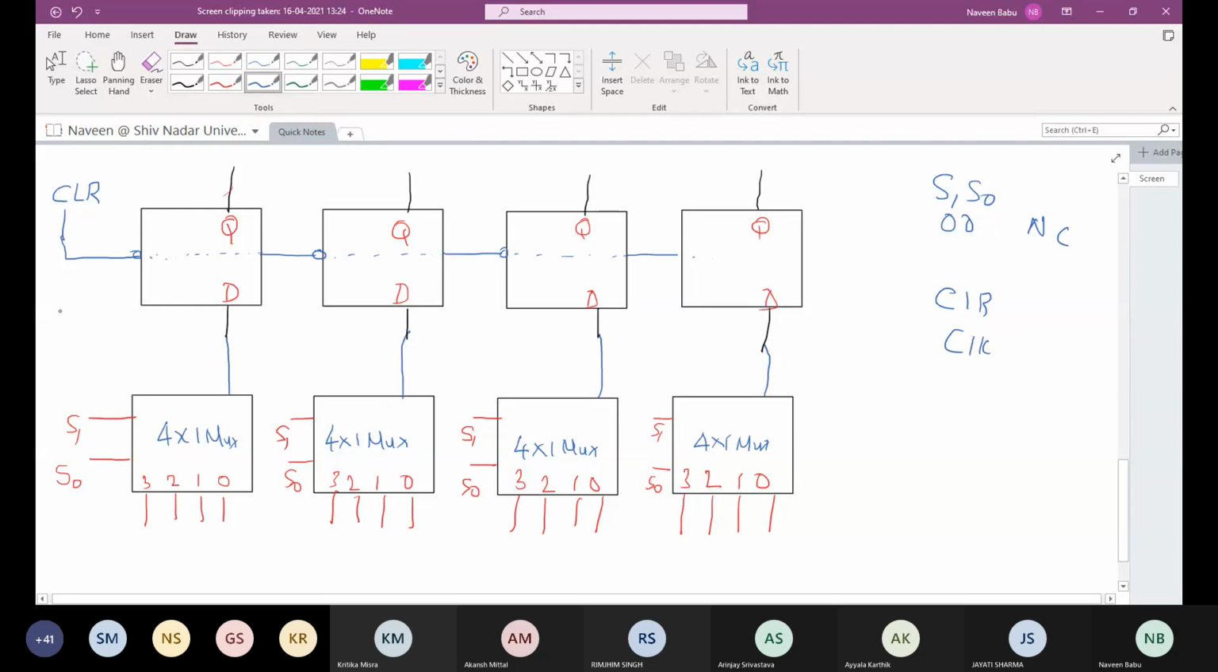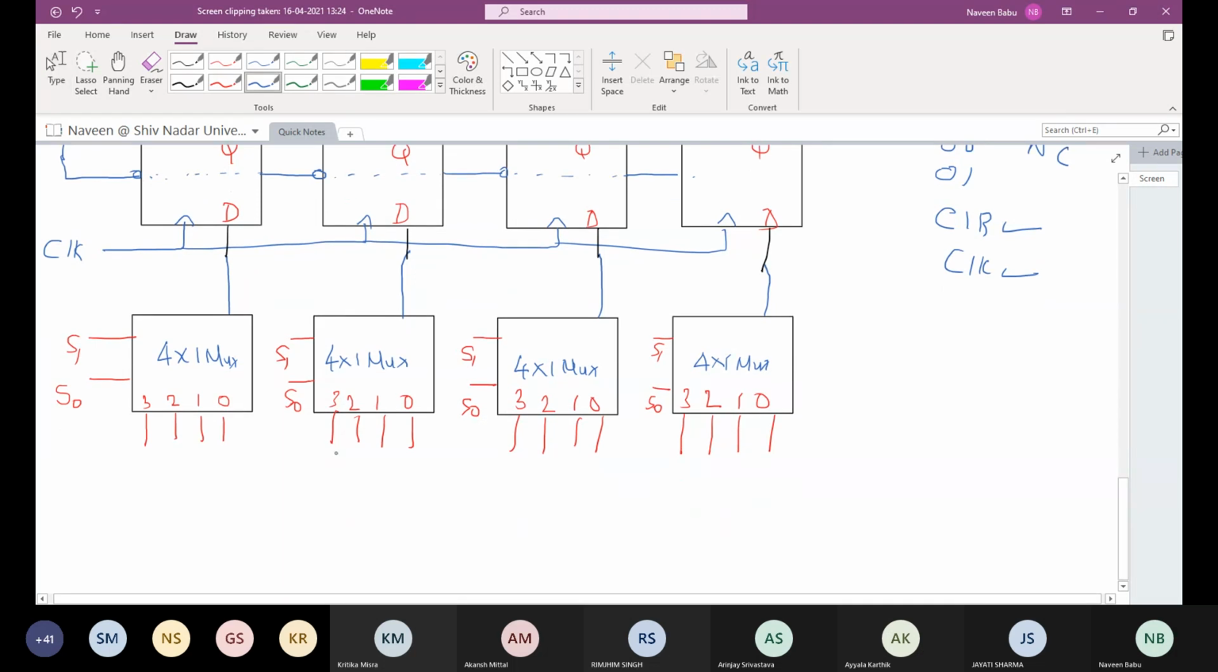Now, what about the clock? I will have a clock also. My clock input will be given. It is a synchronous clock, so it will be available across all my flip-flops. So my clear input is there, my clock input is there. When S1 and S0 are 0, 0, my inputs will be as it is, so I will have no operation across this 0.